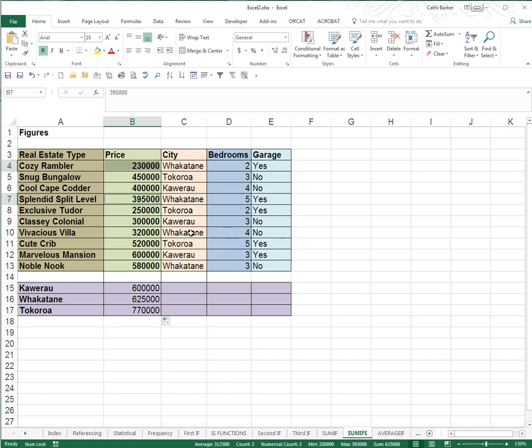This is Whakatane also, but there's no garage, so it doesn't count. And here's Whakatane again, but no garage, so it doesn't count. So the sum of the property prices for those properties from Whakatane that have 2 or more bedrooms and yes have a garage is the sum of these two, which when I look down here is 625,000, so that balances with what I see in B16. So that's correct. In addition to summing, you can also average.